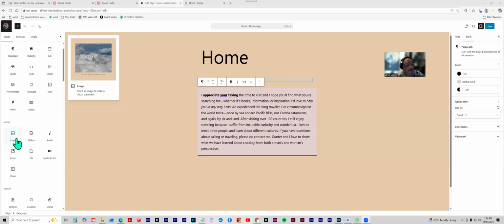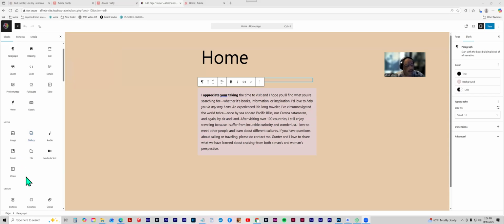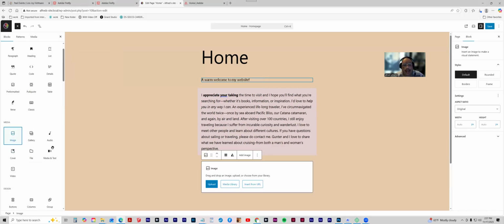So one is an image would just be one image. A gallery would be a display of a bunch of images, and then you can actually insert audio. You can create what's called a cover, which is a large graphic that's usually at the top of the page. You can link to files. You can have a configuration of a media and text, or you can insert video. I'm just going to click and add an image.